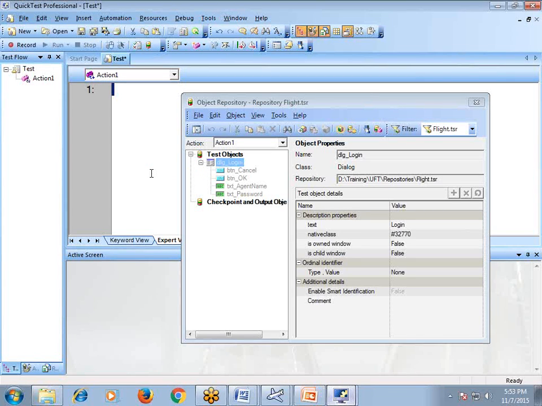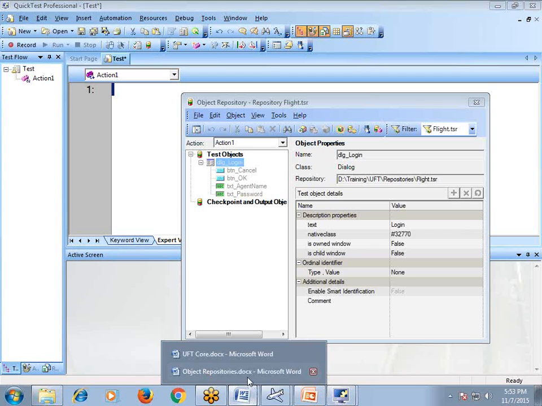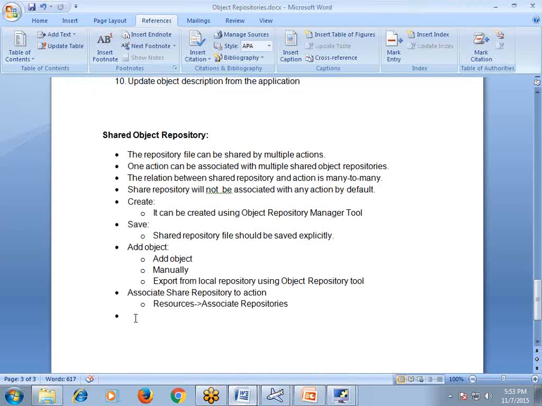If you want to create a script without recording, okay, before going to the script creation, let us discuss the benefits and the disadvantages of shared repository files. Benefits. What benefits? What are the benefits we can say? There will be no duplicate objects because the same shared repository file can be used across multiple actions. Is it right? So no need to create any duplicate objects.